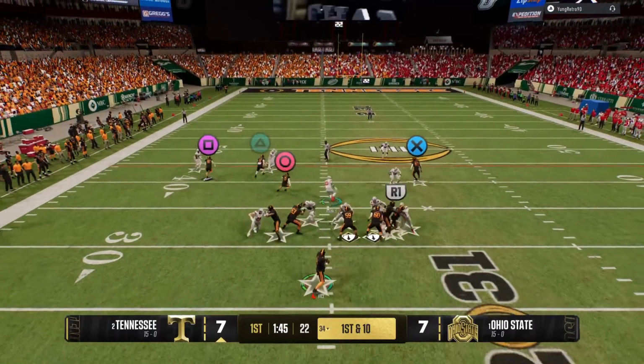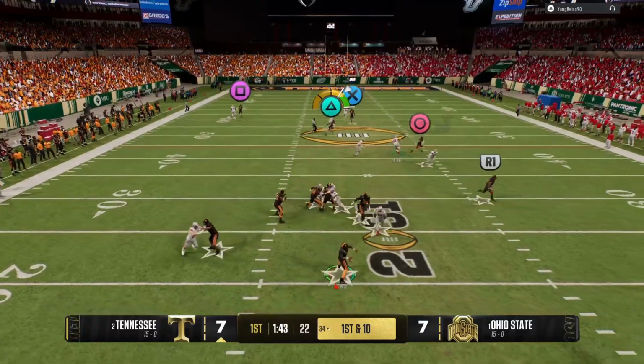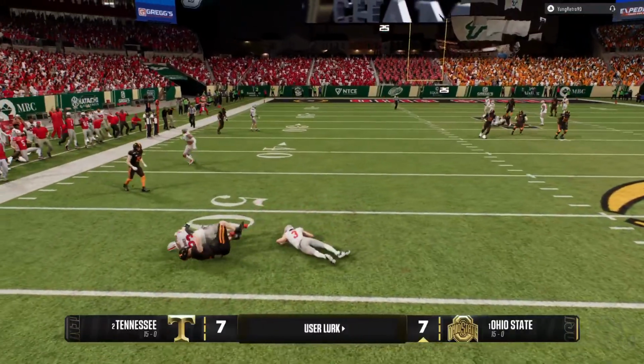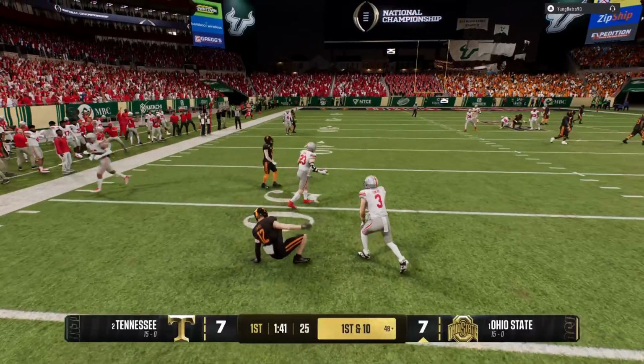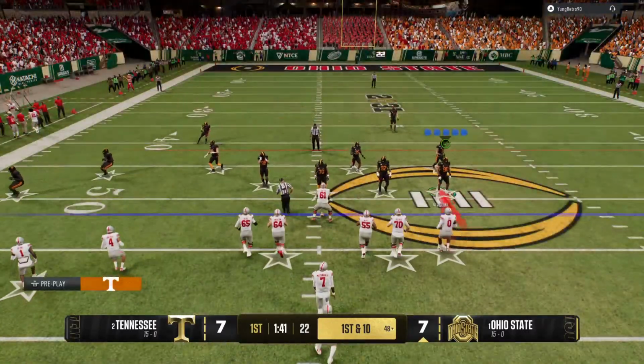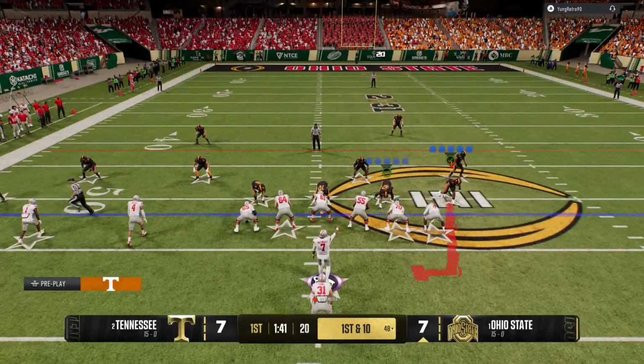To throw, it's Rice. Lets it go quickly. And it's picked off. He throws it right into double coverage and pays for it. They bring him down after a short return, but the takeaway sets up the offense near midfield.